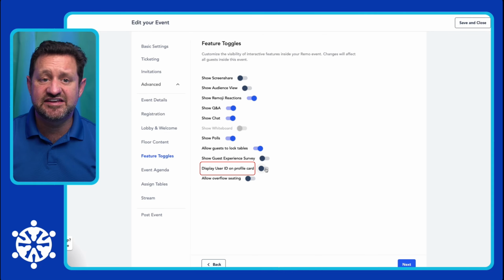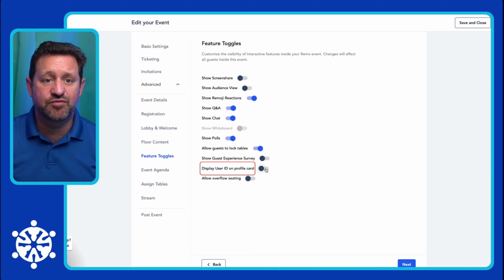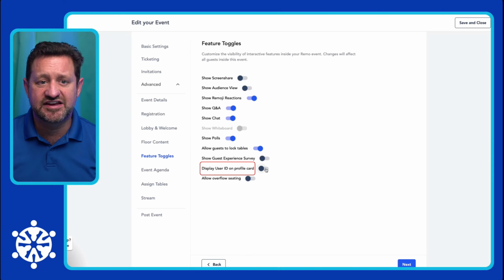Display the user ID on the profile card. When your guests are in the event, they can click in the upper right-hand corner and fill out a profile. They can add things like their website or their LinkedIn profile or various other things, including their image, their headshot. And the question is, do you want their user ID to display on that profile? I don't usually care. That's usually not an important piece of information, so I just leave that off.